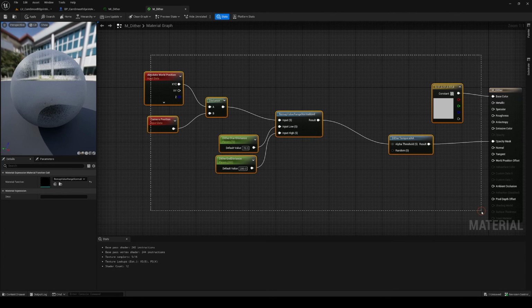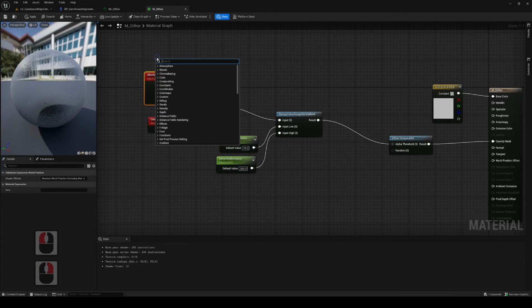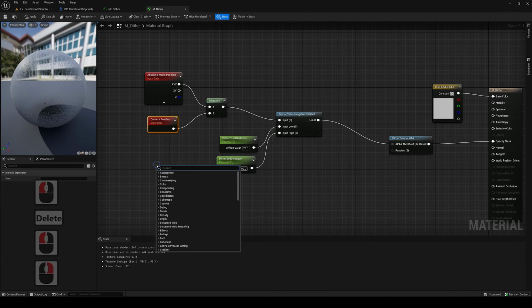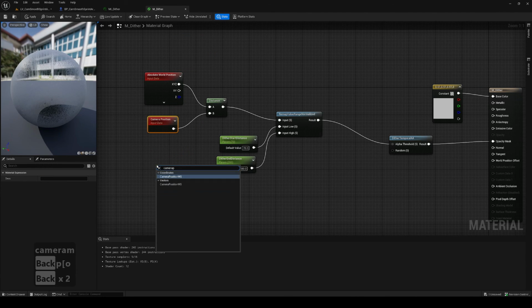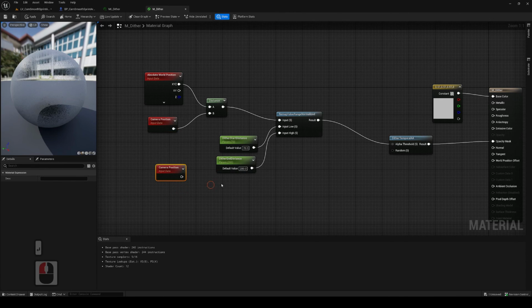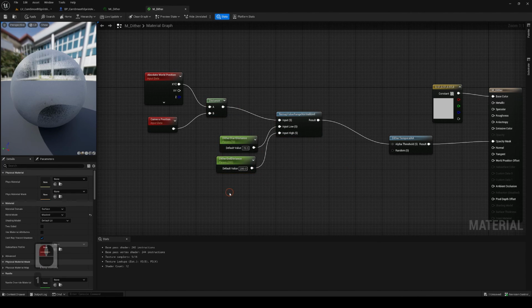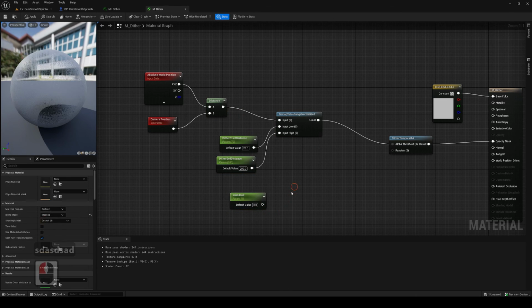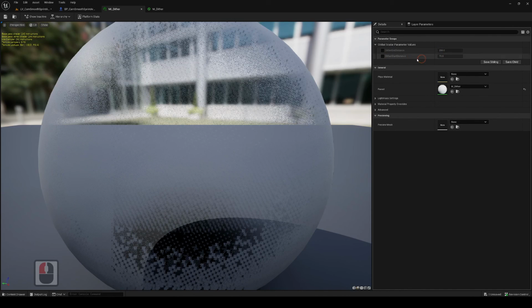So if you want, you can just copy this. You can get this node by searching for world position. You can get this by searching for camera position. Oops, like so. You can search for distance, search for remap value, and these are just parameters. You can just press 1 to get a value here, right click, convert to parameter, name them something, and you can set it to a certain default value. Then if you create a material instance, you can change the value here.